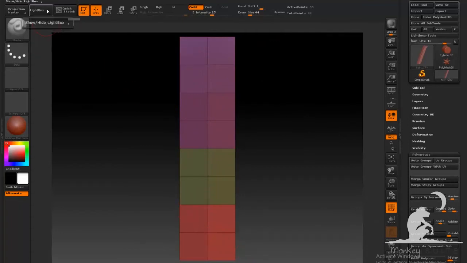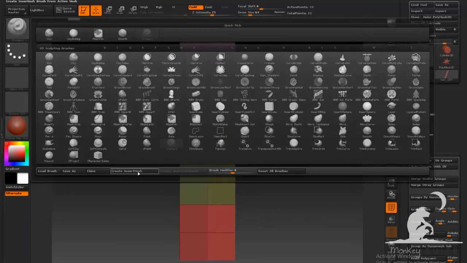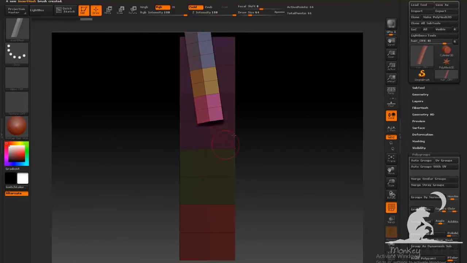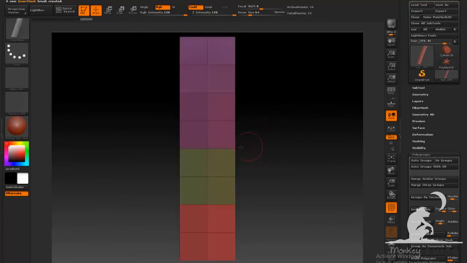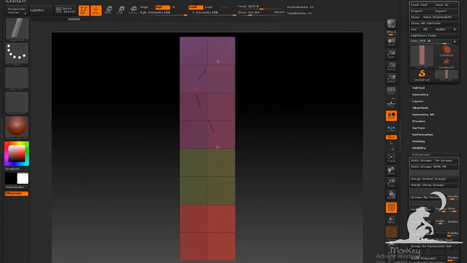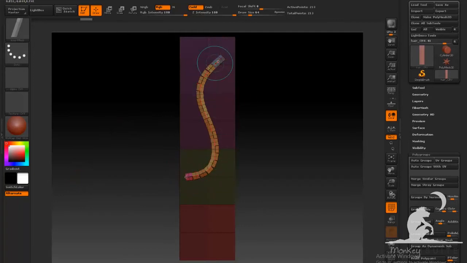And with that, let's go to Brush. I'm sorry, this Brush. And Brush, Create Insert Mesh, and it's going to ask us this prompt. We're just going to say create a new brush. Okay, so now we have this brush. The problem is it only drags like this, so what we need to do is change some of its settings. Under Stroke, Curve, we turn on curve mode, and let's turn on the lock start and the lock end. Now we have a curve that draws our start and instances the middle until it gets to the end.